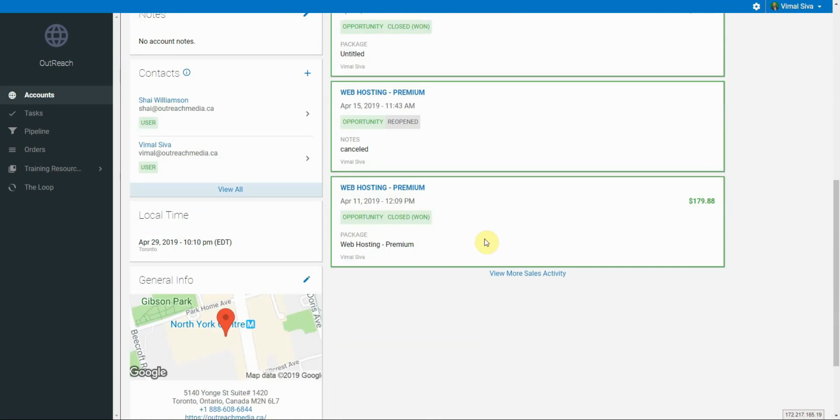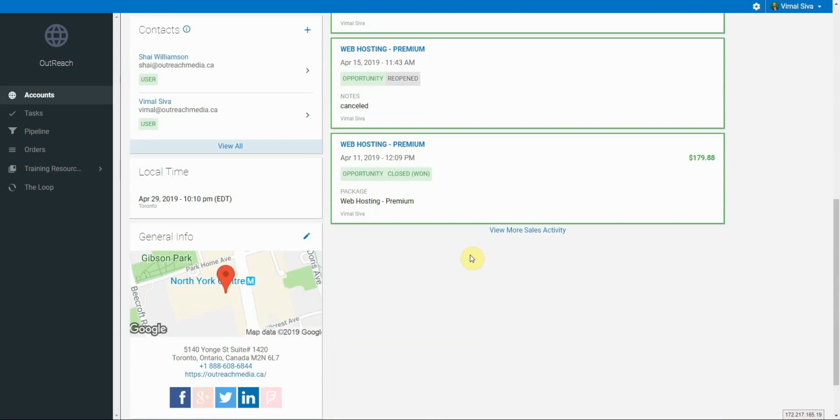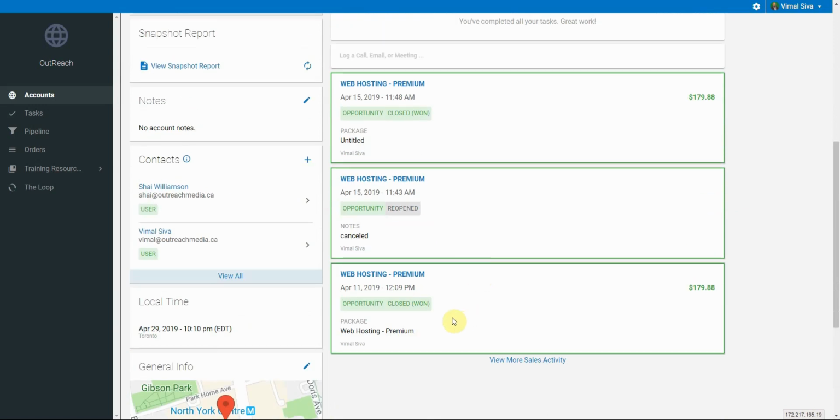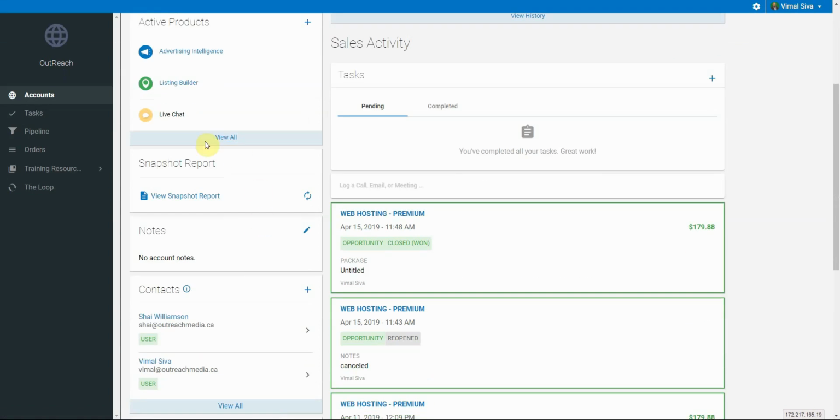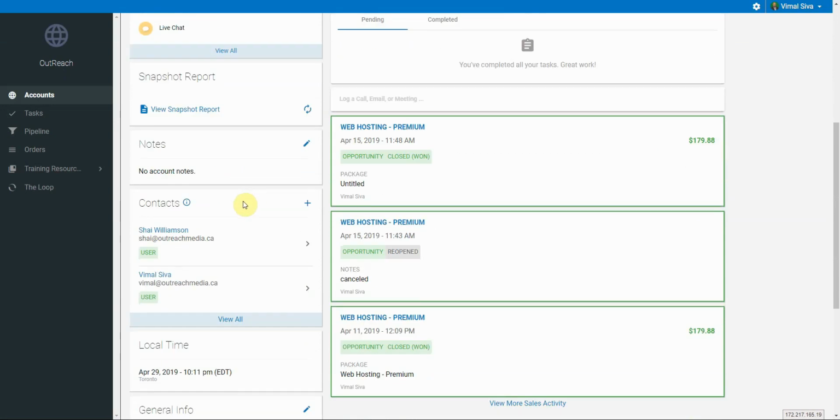All the active products that this client has purchased, or any opportunities that you've won, are all going to be listed here. On the left-hand side, you're going to see active products that this client has that have been enabled. You can run a snapshot report here. If you've already run one and you want to rerun another snapshot report, you're going to find that this one was run more than 3 months ago. So if I click on refresh, it'll run another one.